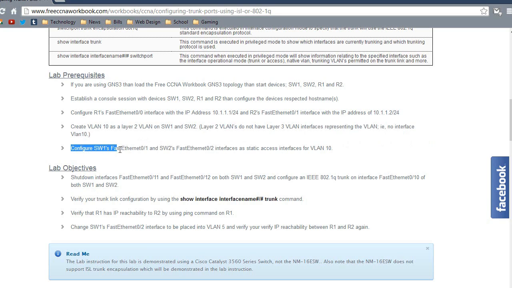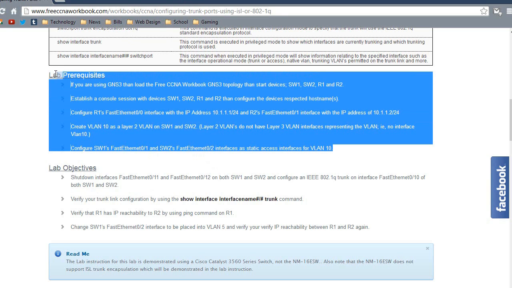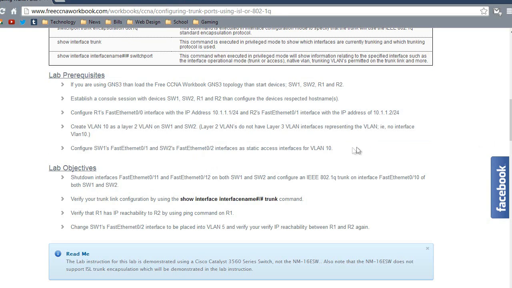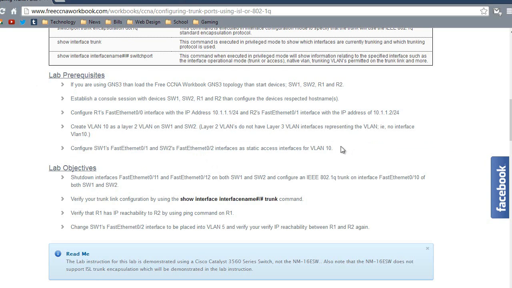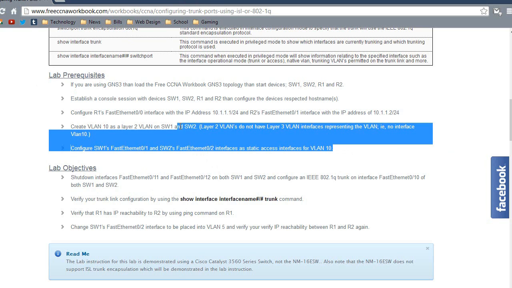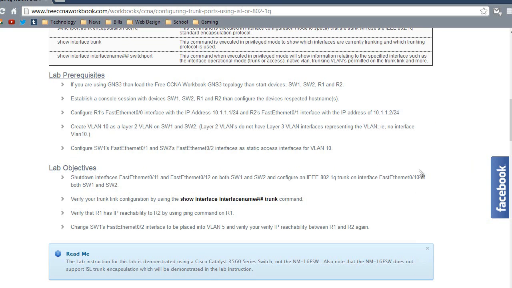Configure switch 1's FastEthernet 0/1 and switch 2's FastEthernet 0/2 interfaces as static access interfaces for VLAN 10. So we have to take care of that first. I'm going to do that off camera. If you have any questions on how to do that, just let me know. The language here is a little funny, but for the most part this should be very easy to do. So I'll be right back when I get that done.